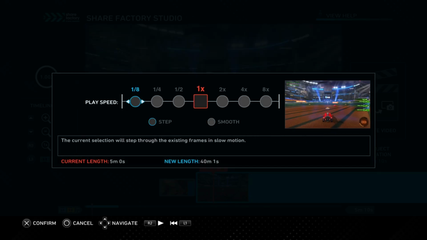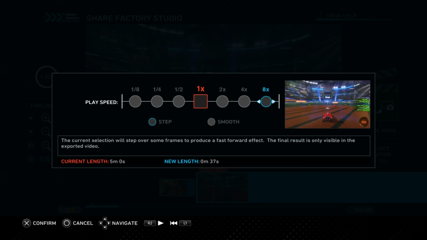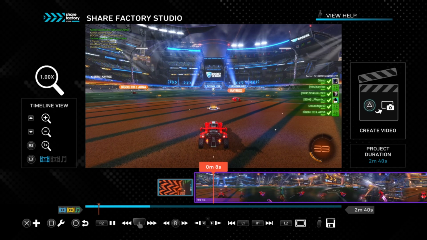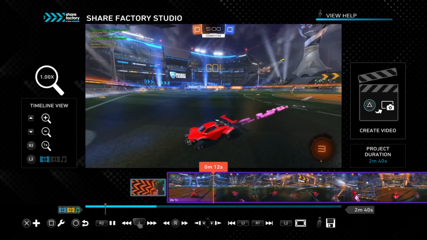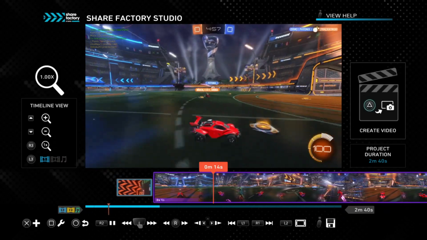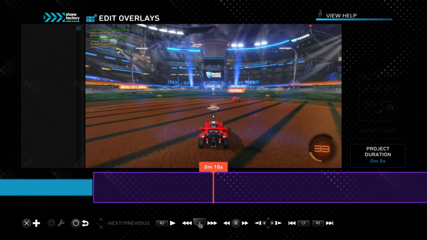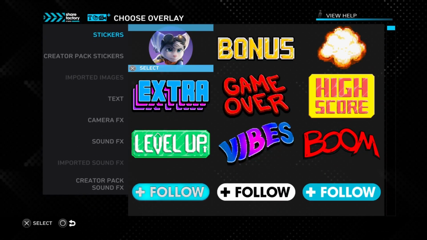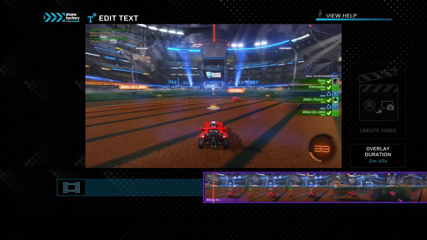Here you can either slow down or speed up the video. For now, we are going to use the 2x speed up, and I feel like this works actually very nicely for this video. And yeah, the duration of our video has been cut in half because we sped up the video twice. That's how it works, I think. Yeah. So we can add an overlay, whether it's stickers, text.